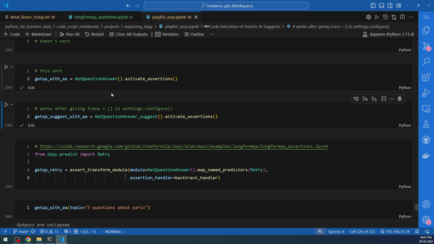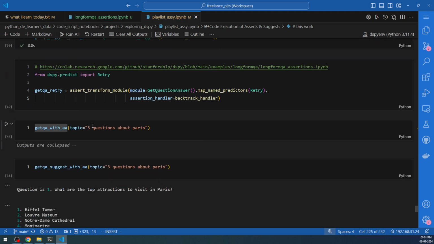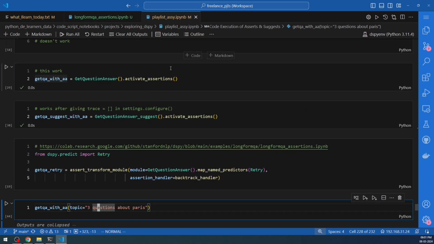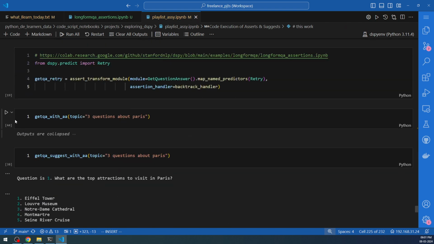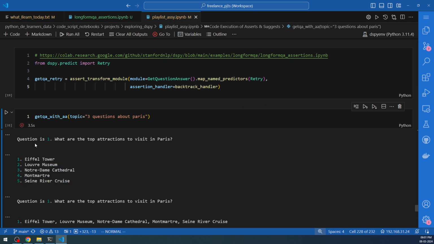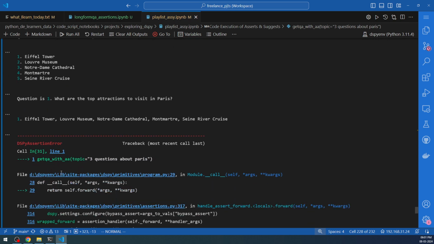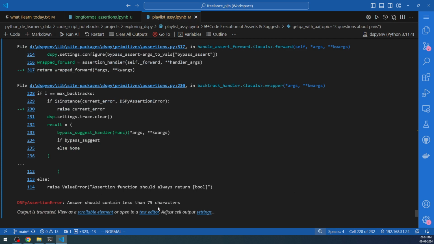Both objects are created, and these are programs of programs that run multiple calls to the large language models. Now I'm going to execute this particular cell. It is the same question, I have not changed it, but this time I have activated the assertions. Let us see how the output is. Let me clear the cell output and open it, and you will see that again it's not actually able to pass. It is saying the answer should contain less than 75 characters.